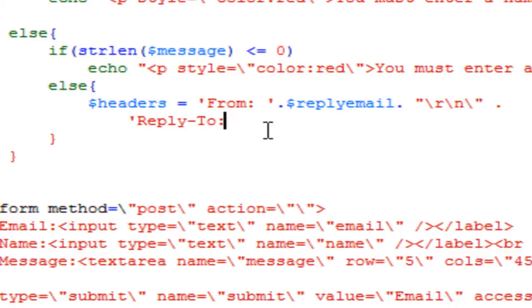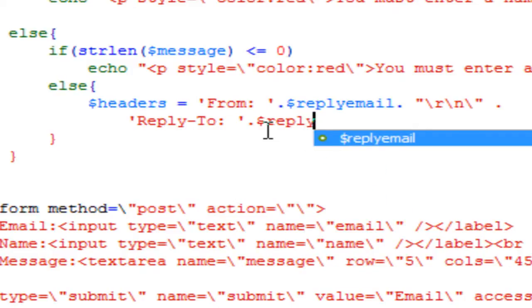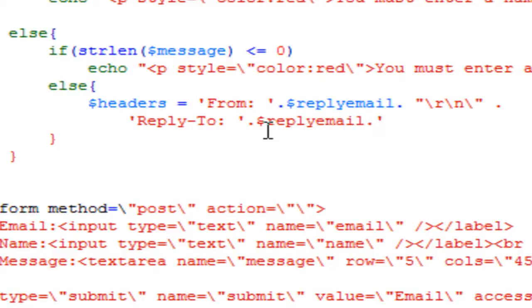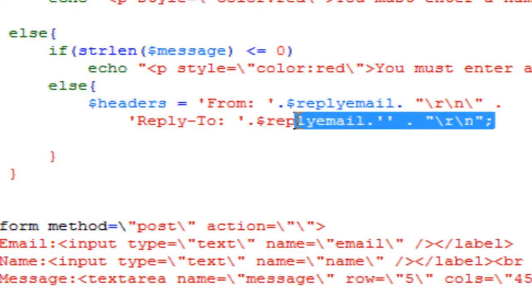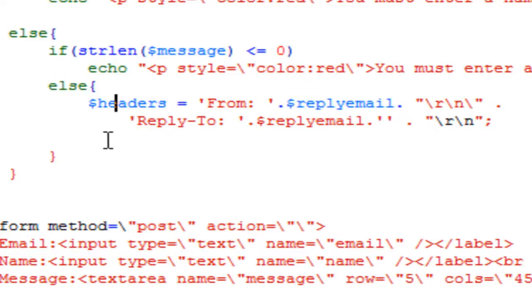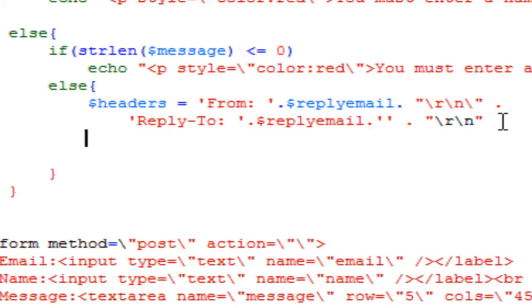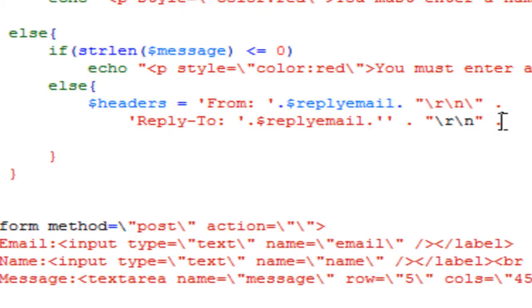Yeah. All right. So I think it'll still work here. Reply email, dash slash R N, like that. I have a feeling that this right here is not formatted properly, but I am doing a tutorial right now, so that's the last thing I need to figure out.